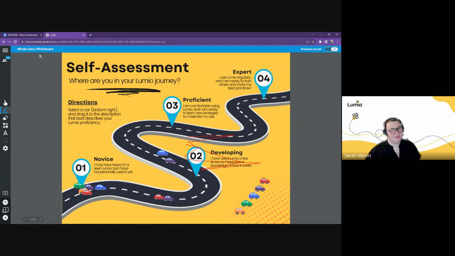And if you're wondering, okay, great, how did she make all of this? Don't worry, I'm going to show you how to make all of this stuff in just a few minutes. I just want to show you some examples of things that you could leverage and use in Lumio, especially because it looks like we have some novice users here.